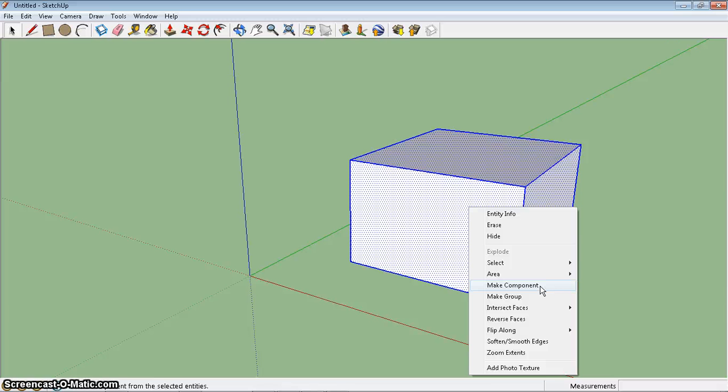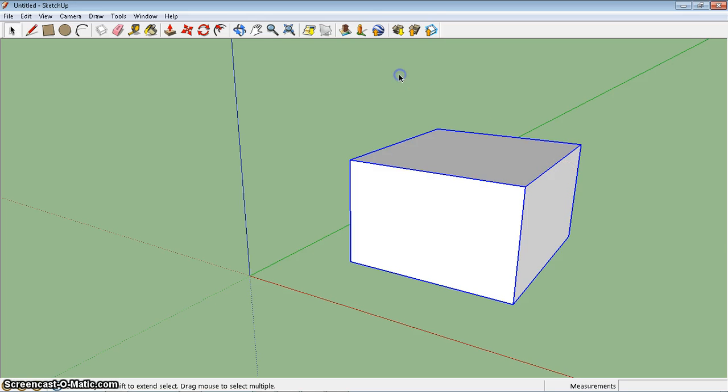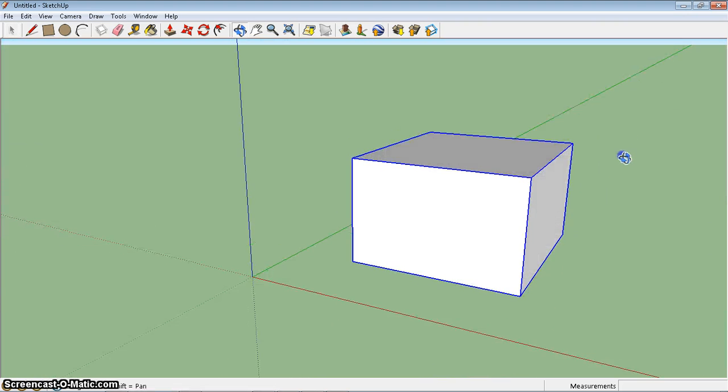So when we click Make Component, we get a new window that allows us to create a component. Now, when it says name, that doesn't matter. As you get more and more components, you may decide to keep things organized, but it really doesn't matter. All you have to do is click Create. Now, if I click off of that shape and click back on it, you'll notice that the faces are no longer dotted blue. And that's because this is one shape all of itself. All of the lines get selected.